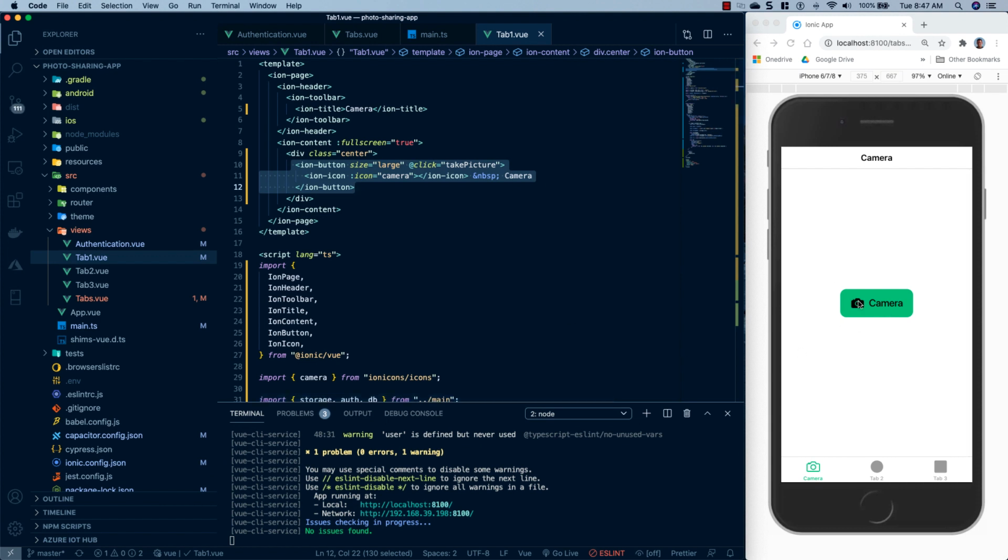And we see we now have our camera button centered. And now that we have all of our functionality done, we can go ahead and test it. Now, before we test it inside of a native emulator, I'm gonna go ahead and test it in the browser because that will show us better error messages if we get any.